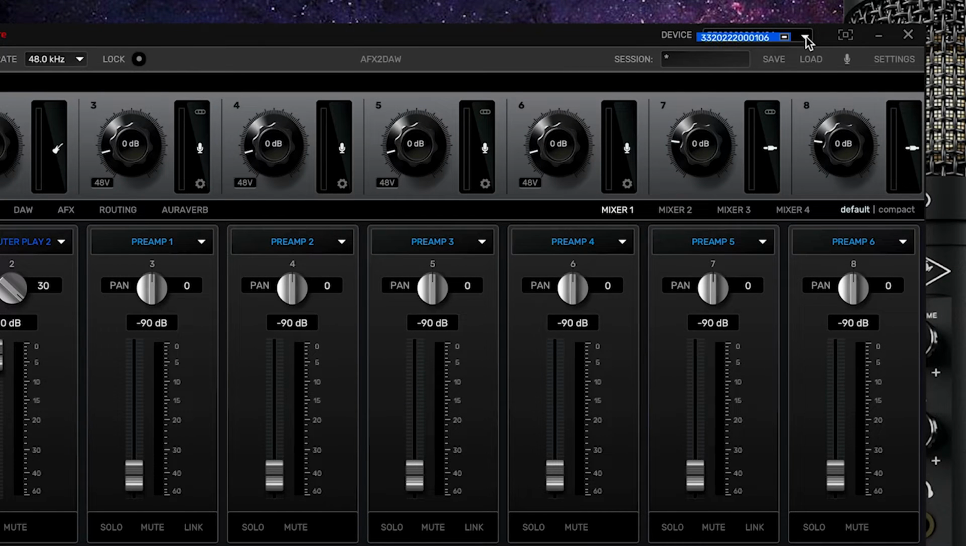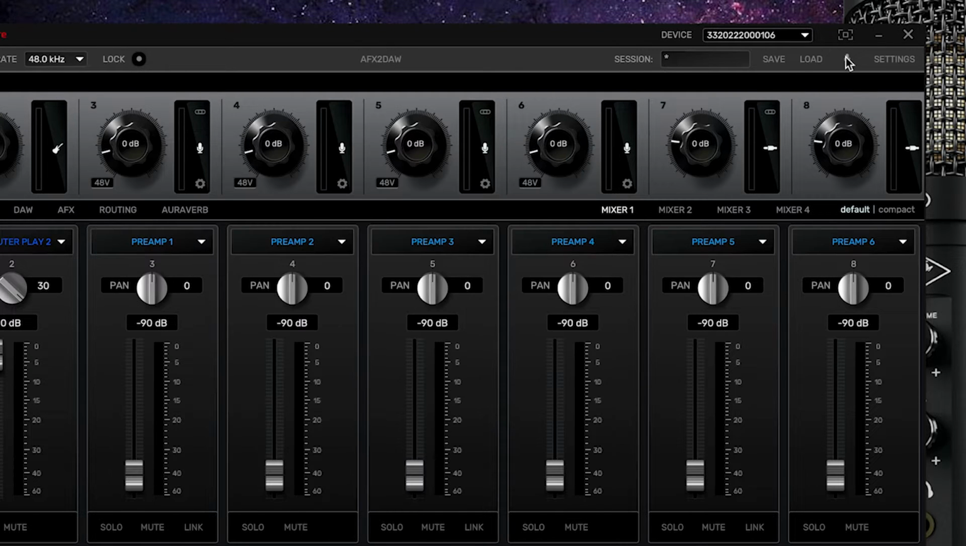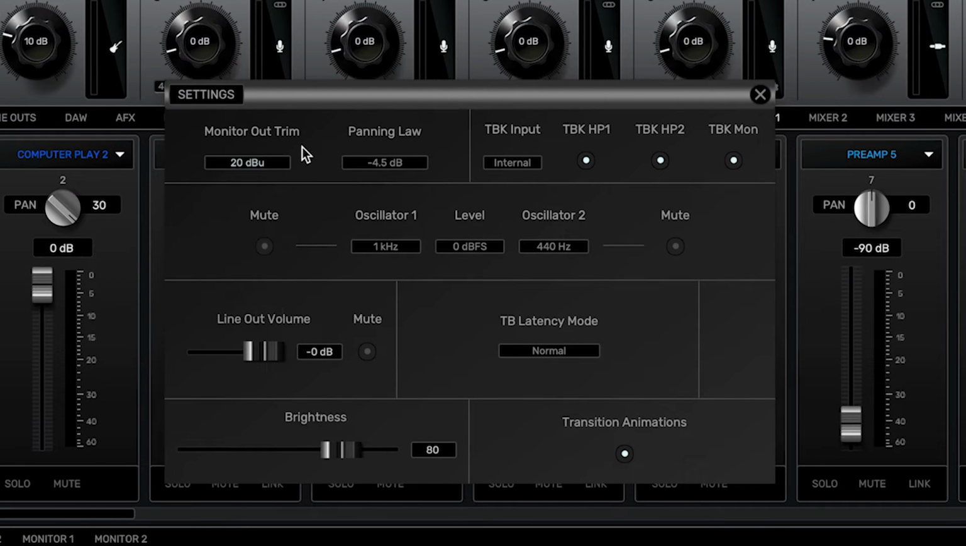Over in the top right, we find the device ID or name of the unit, the control panel show, hide and max screen settings, along with the session load and save functions, the ability to activate the talkback, and the settings menu. Here you can adjust the monitor output trim, the panning law, which by default is set to -4.5, but you can change this to match your DAW. We can also choose where the talkback is routed to and where it comes from, be that from the front panel internal microphone or a mic connected to one of the mic pre's.